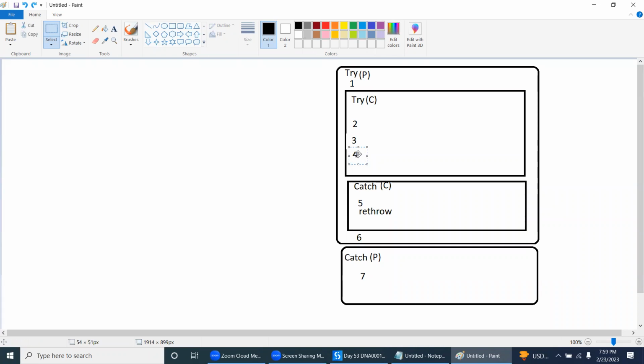Exception occurred in 4, in this block. 1, 2, 3, 5, 7. Perfect. Because 6 should not come, because it has a rethrow.